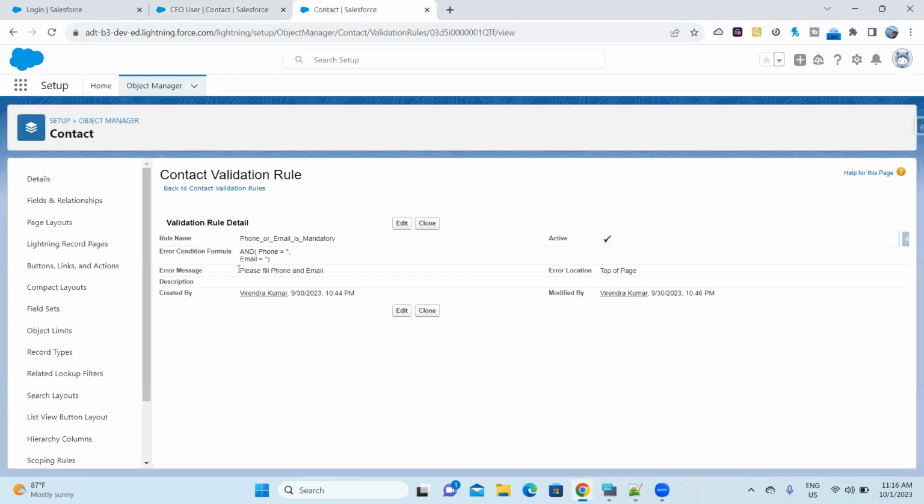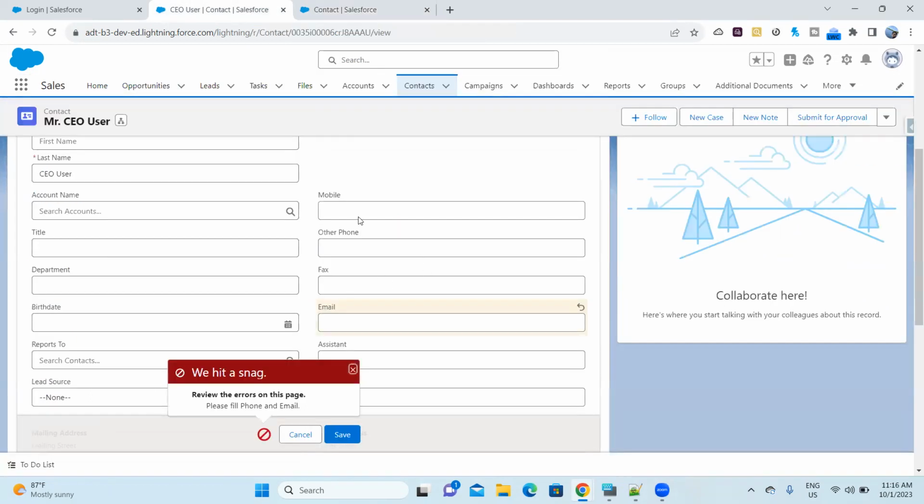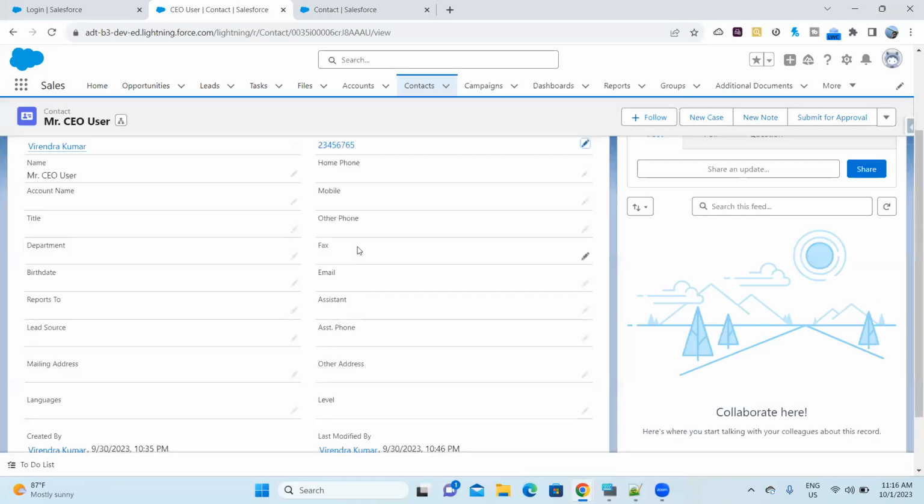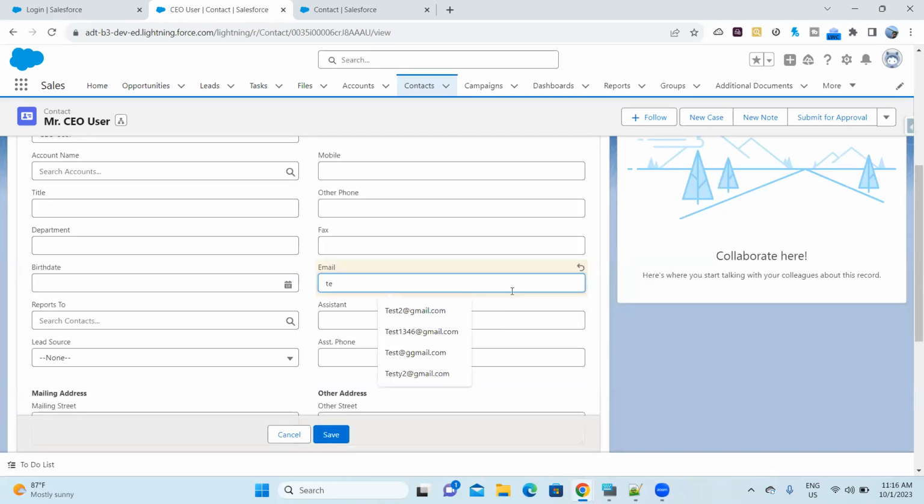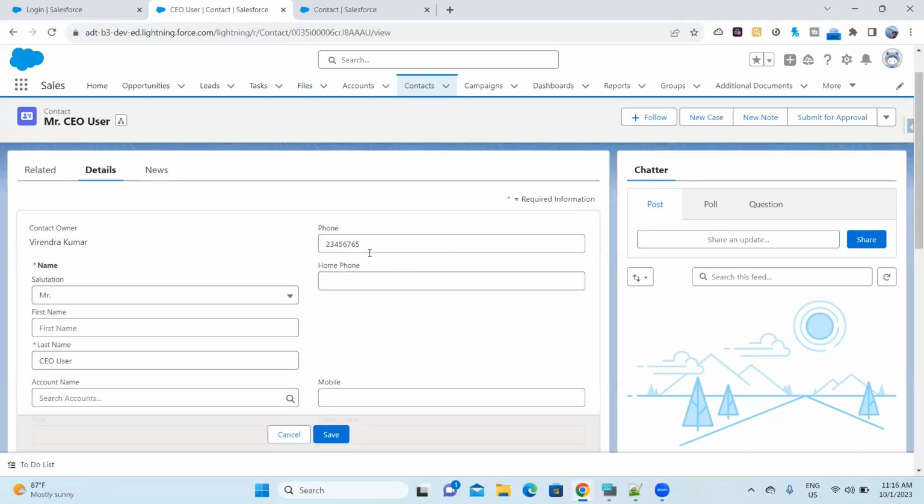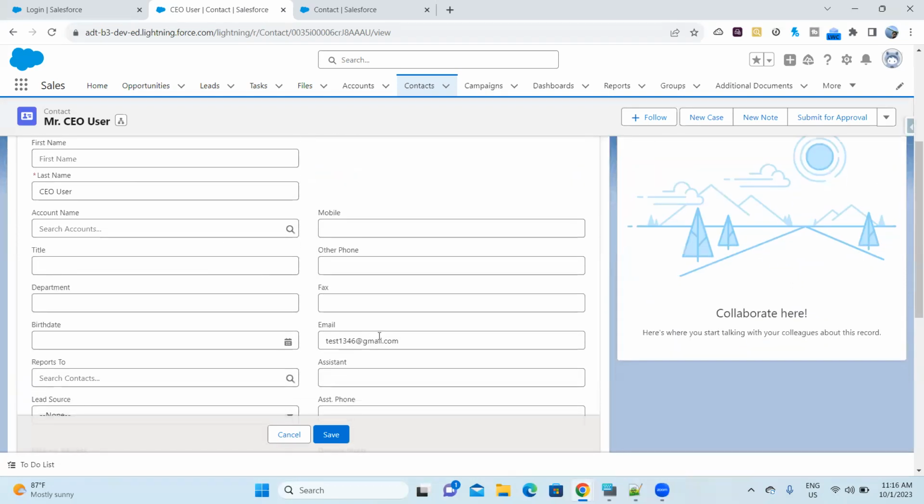It says phone is blank and this is blank. If both are blank, it will give you an error. Right now, both are blank. If one of them is filled and I try to save it, it won't give you an error because both are not blank. If you want to fill this also, you can fill it. There is no error. You have to think in this way. Now, if you remove both, then the error will come as far as the validation.